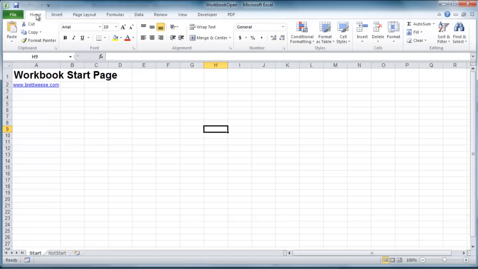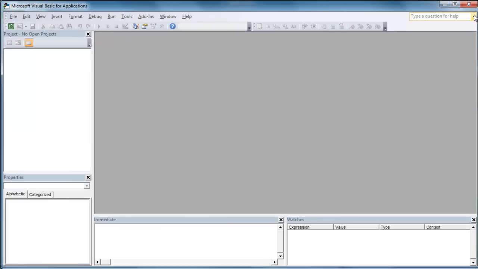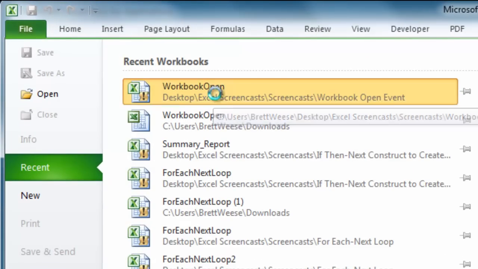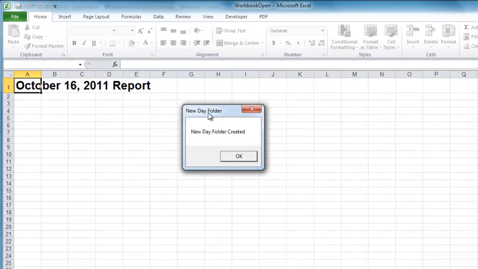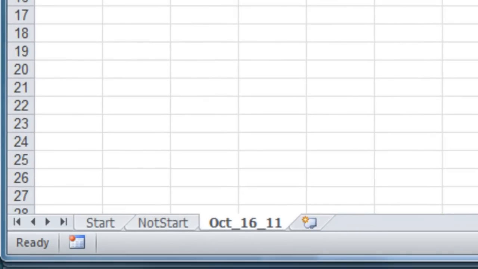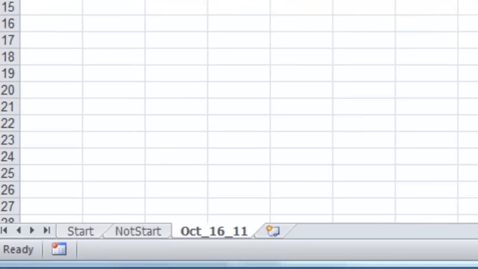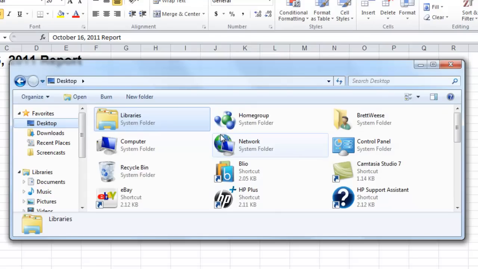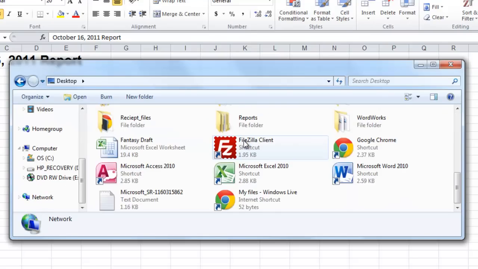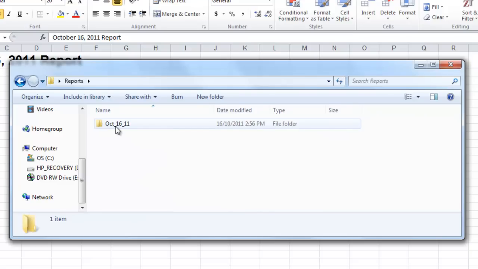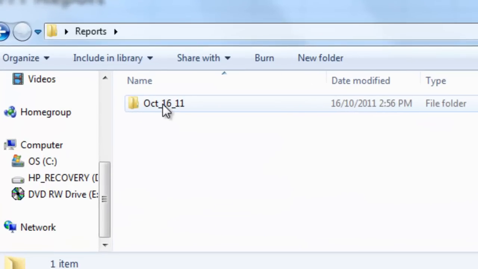We're going to save the workbook, close out of it. We'll open the workbook back up, and you'll see what it does. We have a message box saying new day folder created, and we've also created a new worksheet with today's date as the name of the worksheet. So if I bring up that folder that I've saved it to on my desktop, called reports, we've created a new folder named after today's date in the reports folder.